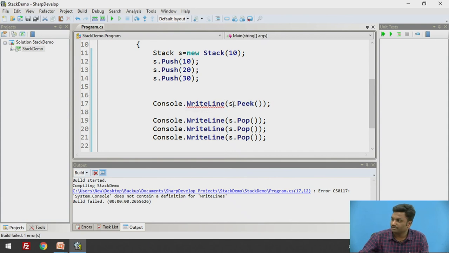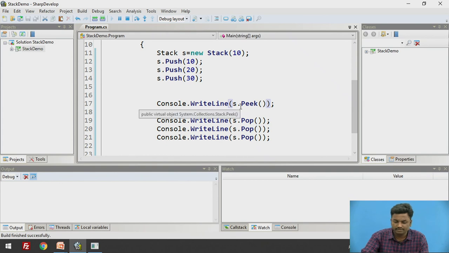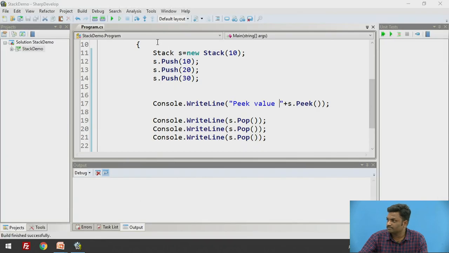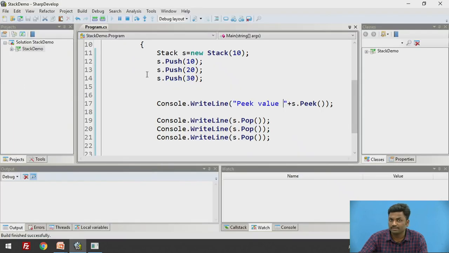It should be a write line. So it is 30. You can see there is one more 30 extra. This 30 is for peek. Let us try to differentiate it. Peek value. Execute it. See, the peek value is 30. So it is always going to point to the topmost element. Fine.